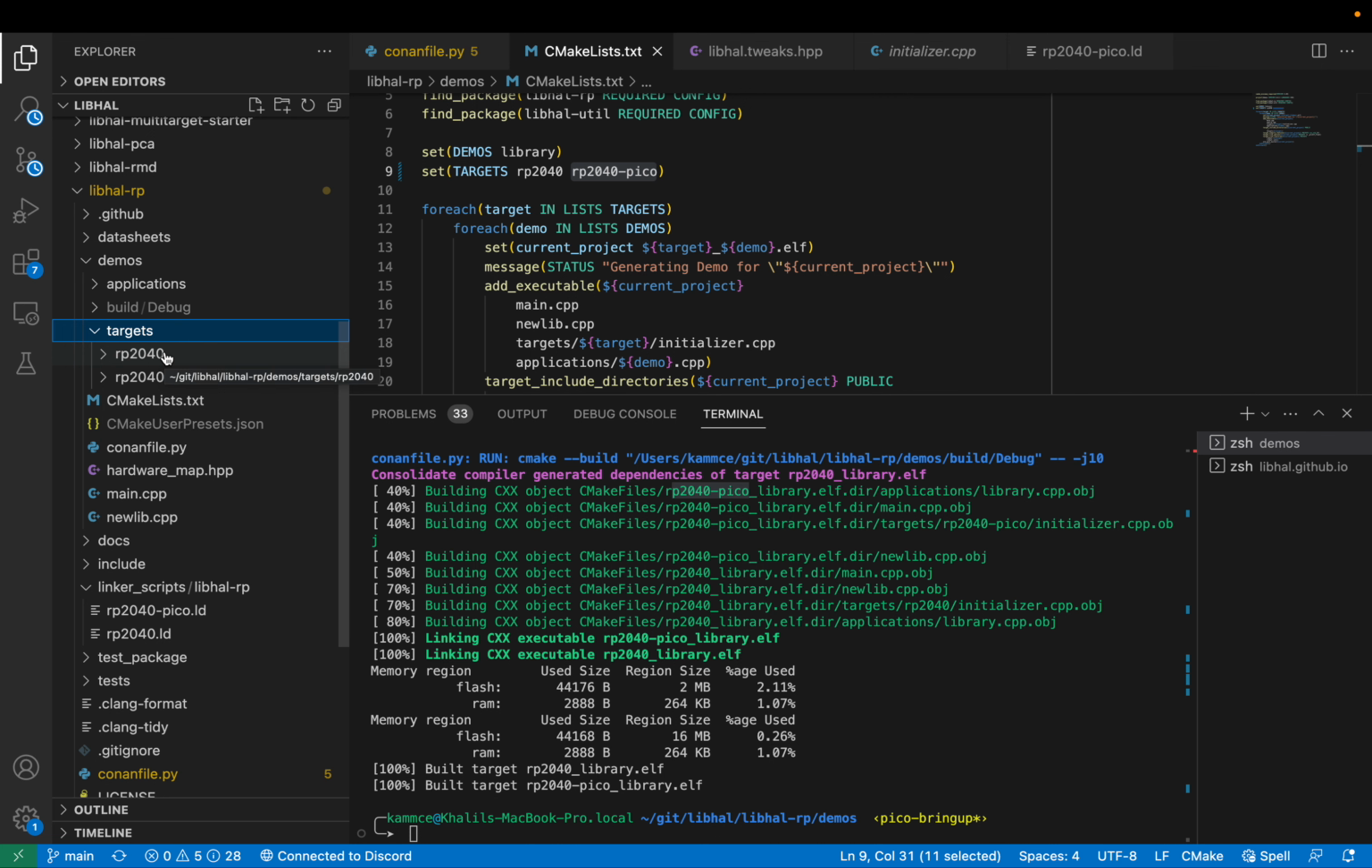All right, that's pretty much it. That's how you bring up a new chip, especially if you've already brought up the rest of the chip. It's just as simple as adding another linker script.